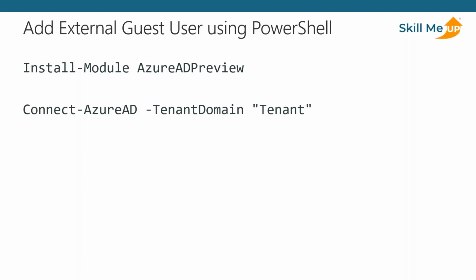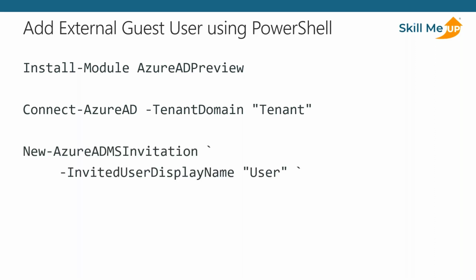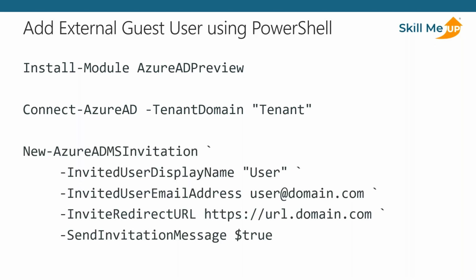Now, to do this utilizing PowerShell, you'll need to utilize the Azure AD preview module instead of the Azure AD one or the MS Online one. You'll then connect to the tenant domain, or if you have one, you can just say Connect-AzureAD. And then we're going to issue what's called the New-AzureADMSInvitation. From here, you can issue the user display name, the email address of the end user, the redirect URL that you wish to go to.